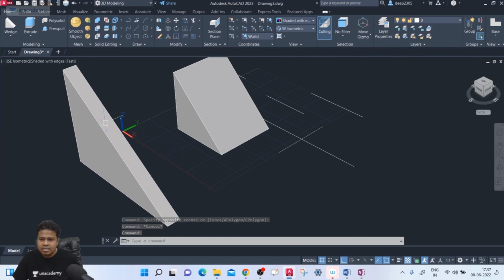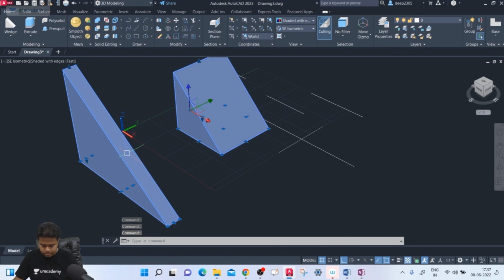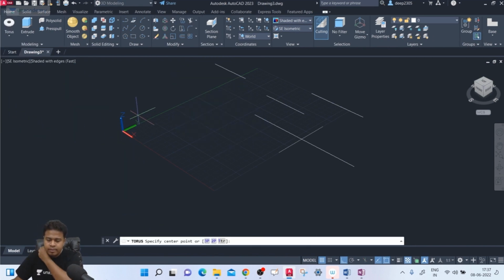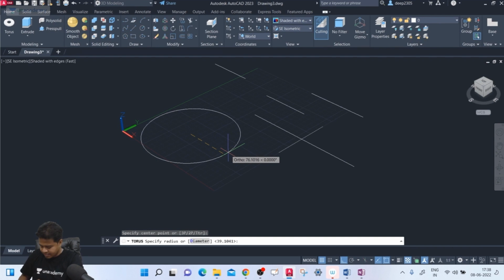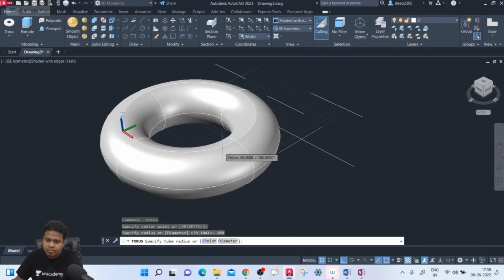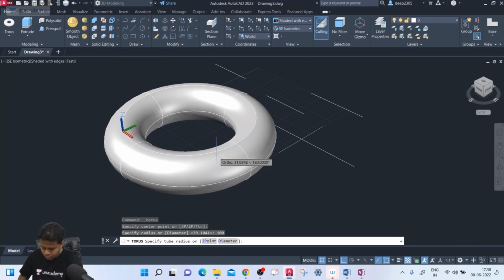Now let's move on to the next geometric tool, that is torus. So specify center point. Let's say this is the center point. Specify radius. Let me give 100 as my radius. Now we have to mention the tube radius. Tube radius, let us say 10.